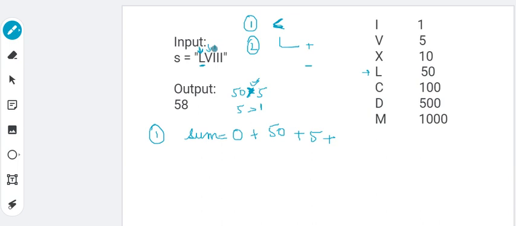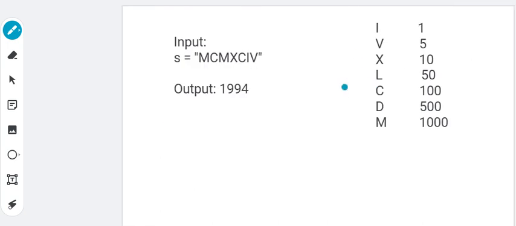Now again in the next case I have 1. So 1 is greater than or equal to 1. That's also fine, so I'll be adding that value, and similarly the next two values will also be added to this, and at the end we'll get an answer of 58. So now let's look at the second case.